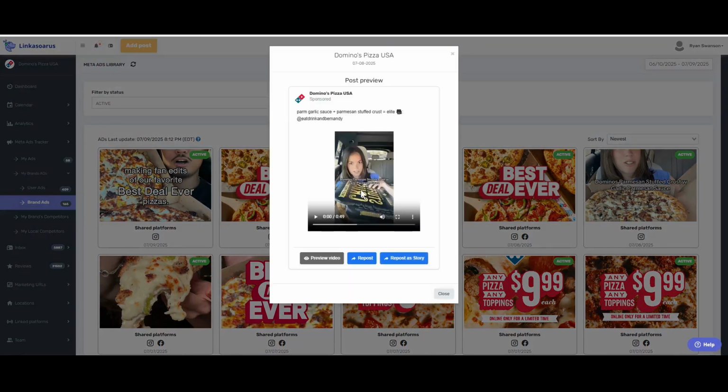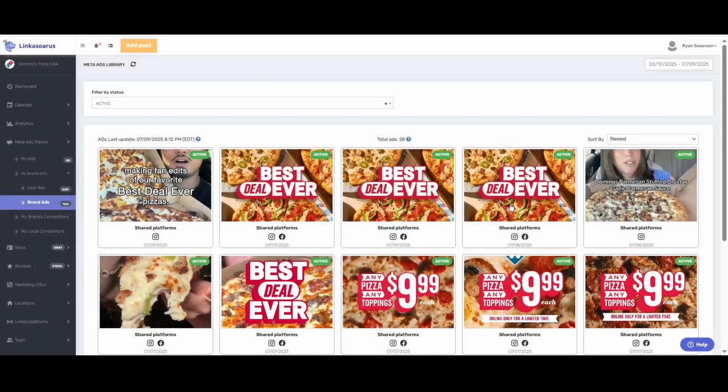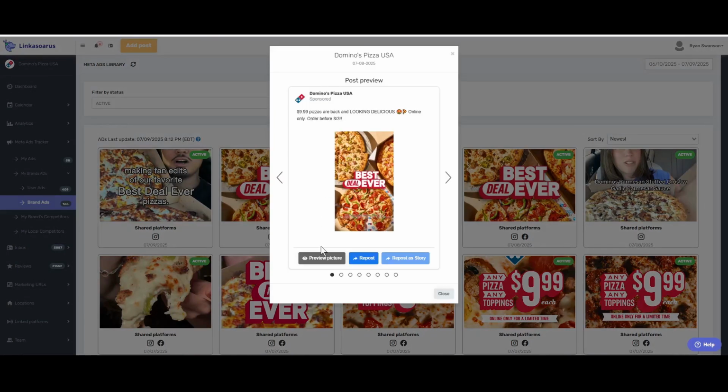Now, if you want to look at something a little bit different, let's look at this video. This is a little bit different one. This looks to be a picture, so this is not a video, it's a picture. And we have multiple, so we have arrows on the left and on the right. The copy up here is linked to this image.